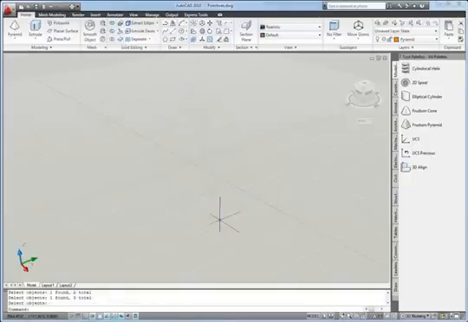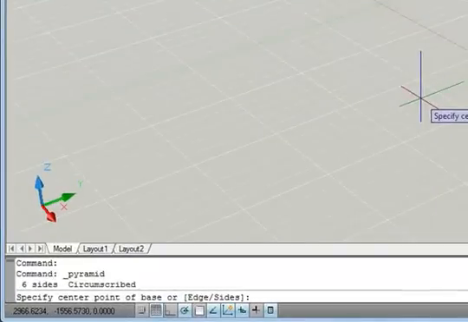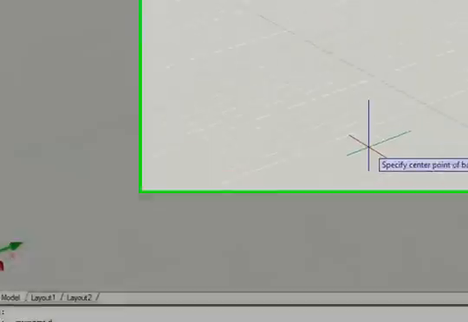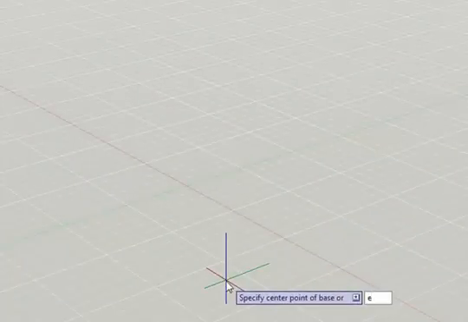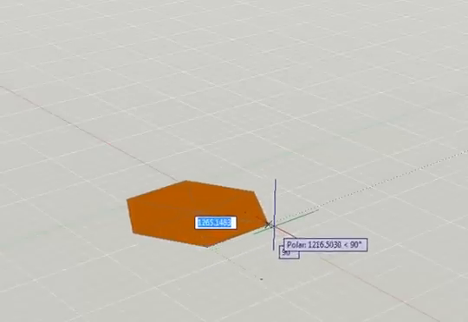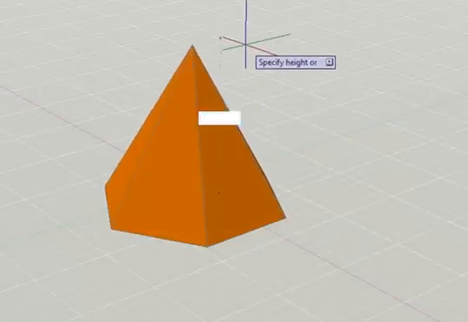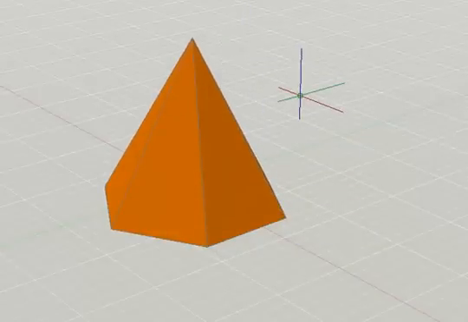There are a couple of other options with the pyramid command which are worth having a look at. Let's start pyramid again, and you'll notice that the first of the two options on the command line is edge. Now, it's sometimes the case that you don't want to specify the base polygon using the circumscribed or inscribed circle options, but to define it by the length of an edge. So if I type E this time for edge, I can define the polygon by specifying the length of one of its edges, like that, and then a third point for the height. That's pretty straightforward.